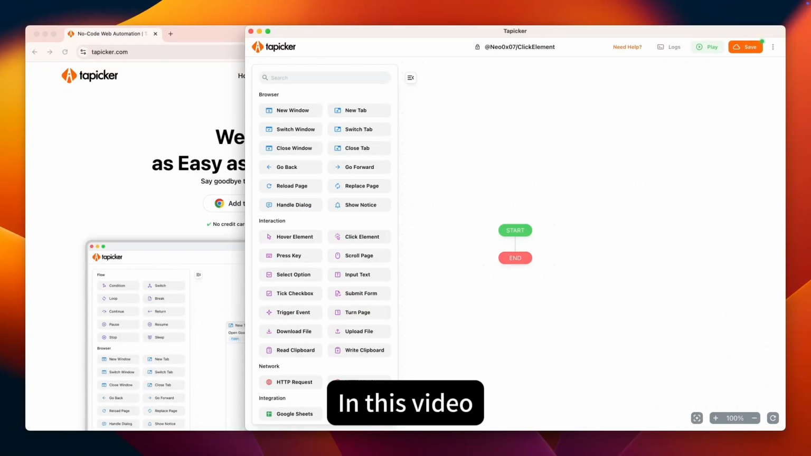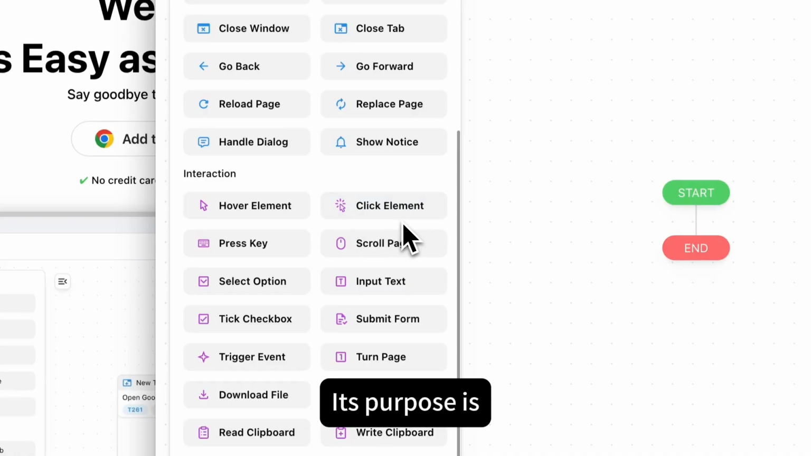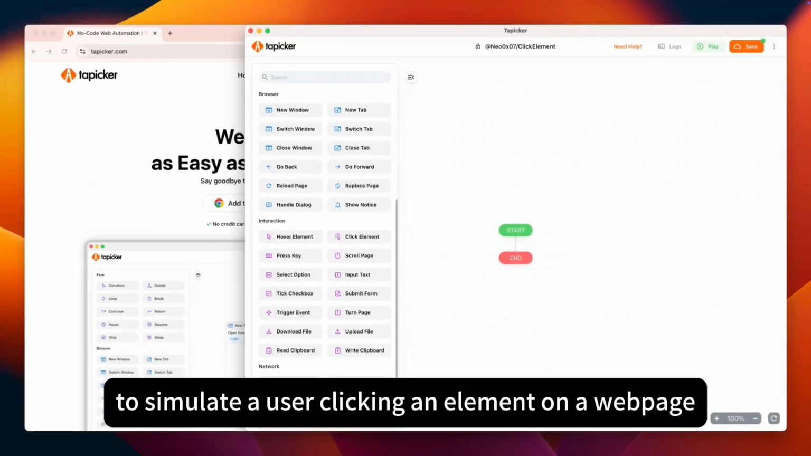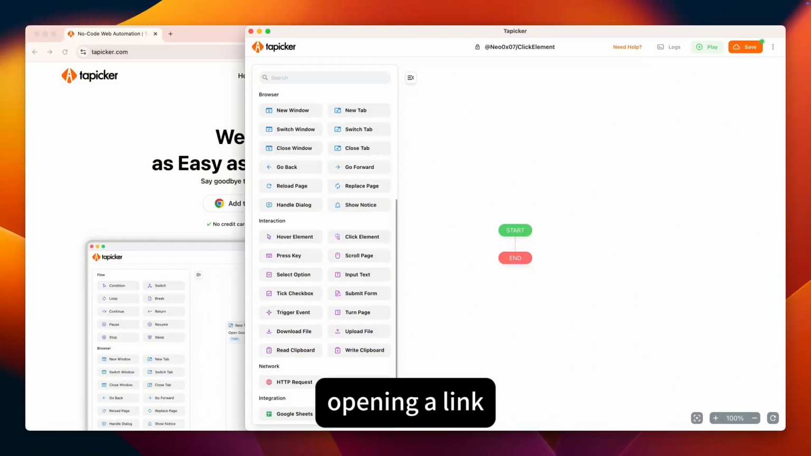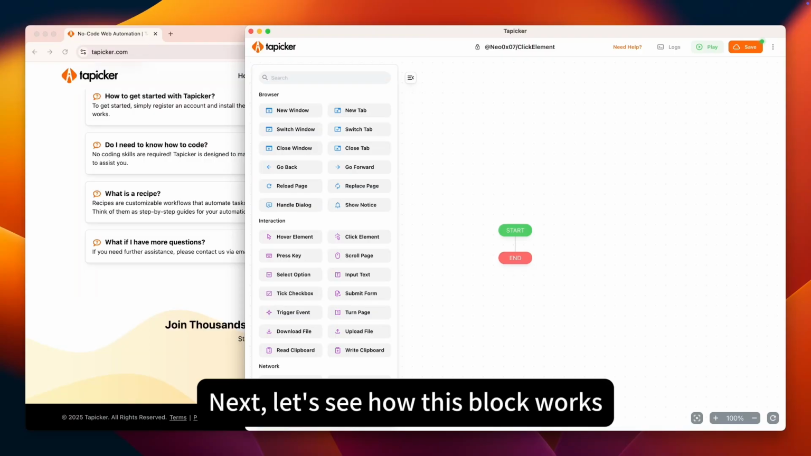In this video, we'll introduce how to use the click element block. Its purpose is to simulate a user clicking an element on a web page. For example, opening a link, submitting a form, expanding a menu, and so on. Next, let's see how this block works.